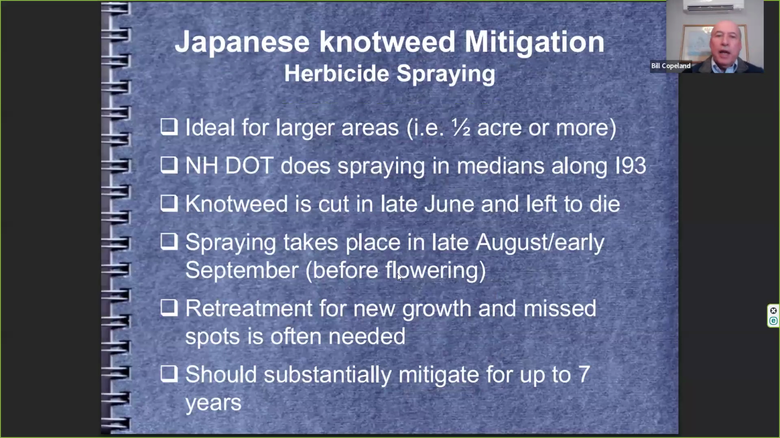Herbicide spraying. I know from a conservation standpoint, a lot of people don't like to consider herbicides, but really, in a lot of situations, this is really the best method as opposed to the other two. It's really ideal for larger areas, like a half an acre or more. I did want to point out the New Hampshire DOT does this spraying in medians routinely along 93.